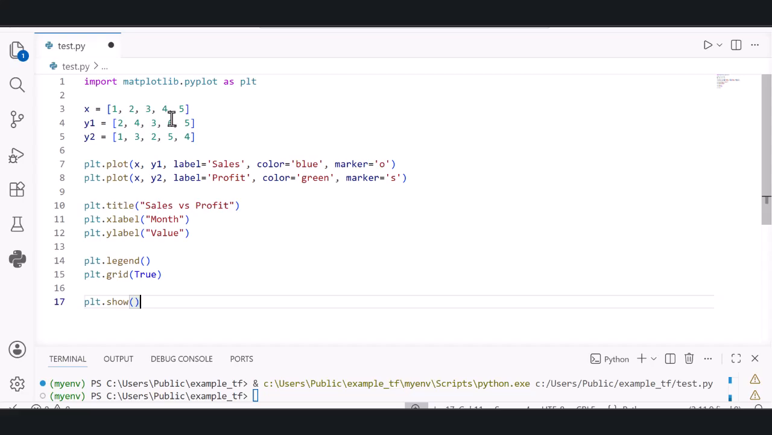We import Matplotlib and create one common x-axis representing the months along with two separate data sets named Y1 and Y2 representing sales and profit. We call the plt.plot function twice, once for each dataset, giving a different color, marker style, and label so that they are easy to identify.